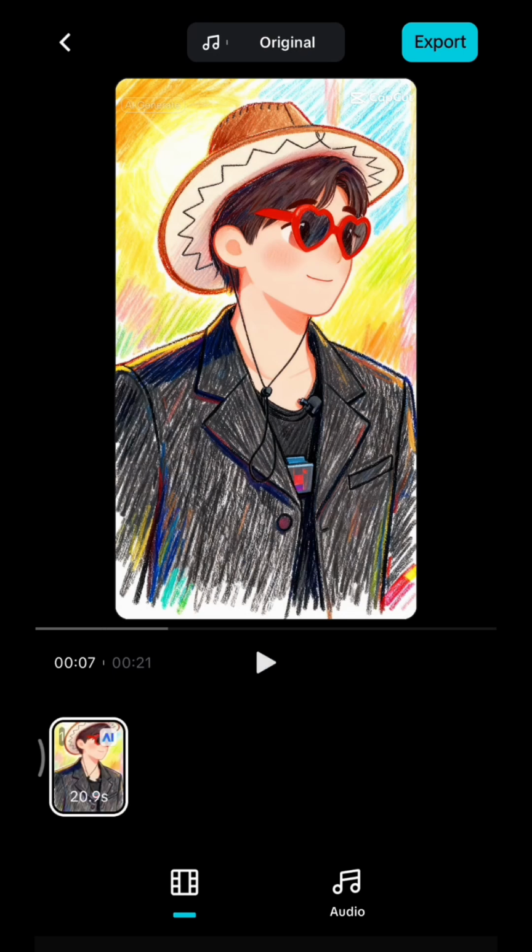Okay, like this, CapCut automatically processes your photo and applies the crayon painting transformation like this. Your normal photo has now been transformed into a beautiful AI crayon painting like this. I think it's so cute, it's super cute. And then next, you can just export it directly or add music.